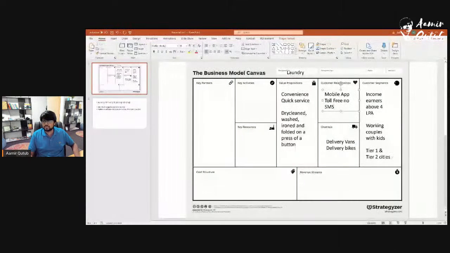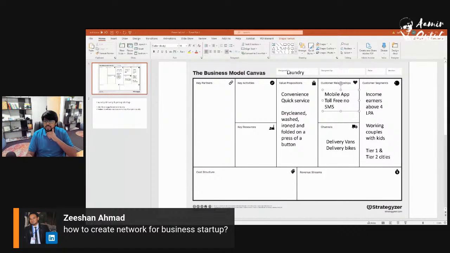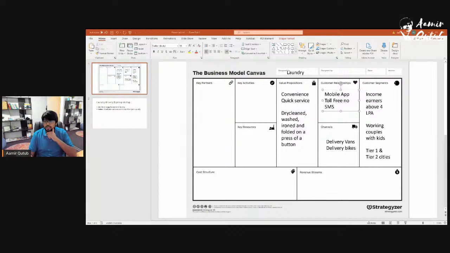So we have looked at the value proposition so far, the customer segments, the customer relationships, and channels. Let me know if you have any questions related to that. And we are getting some more questions. We've got a question from Disha Ahmed, how to create a network for a business startup. I'm going to definitely answer that question.